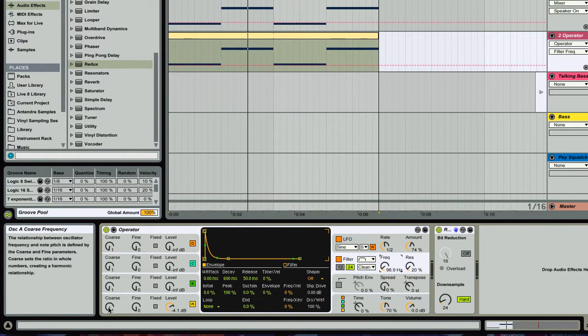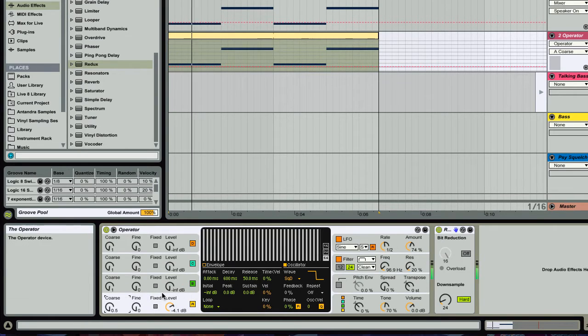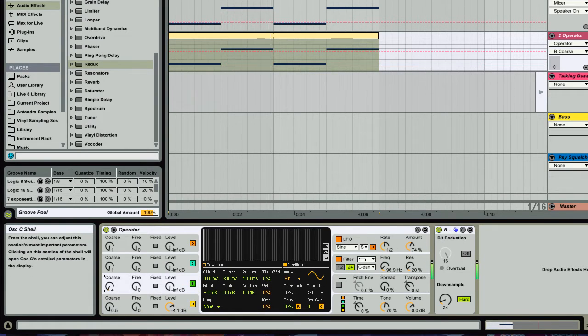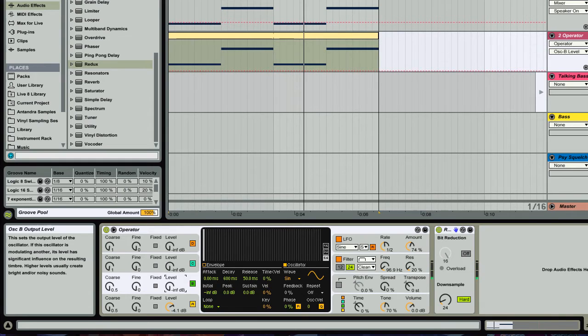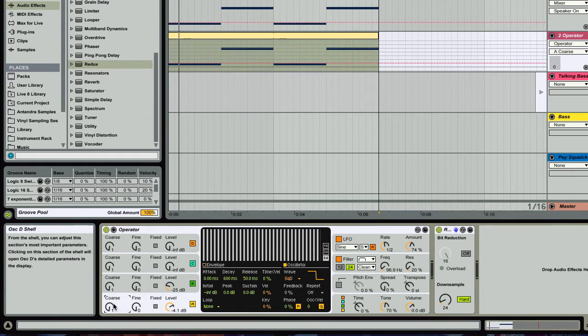So I'm going to turn this chorus down to 1/2. I'm going to give some level to oscillator 2 to start FMing the sound with the sine wave. So basically it's going to oscillate the pitch of that sound at a high rate. See, that's a little too extreme, but a little bit of subtle FM can be good.